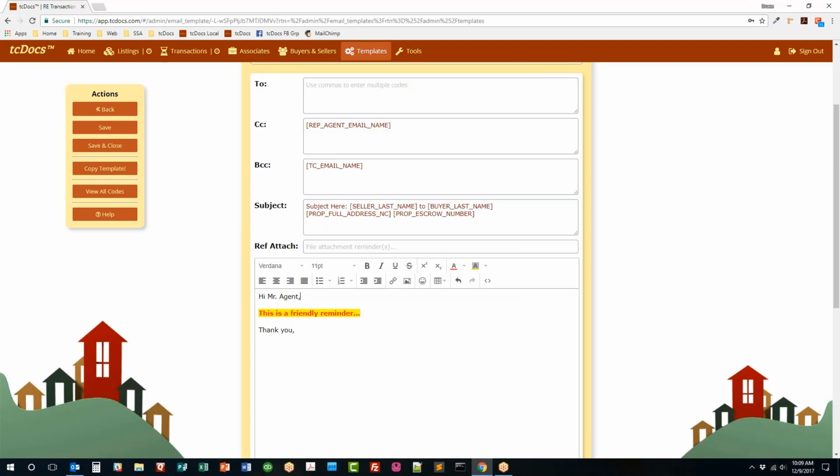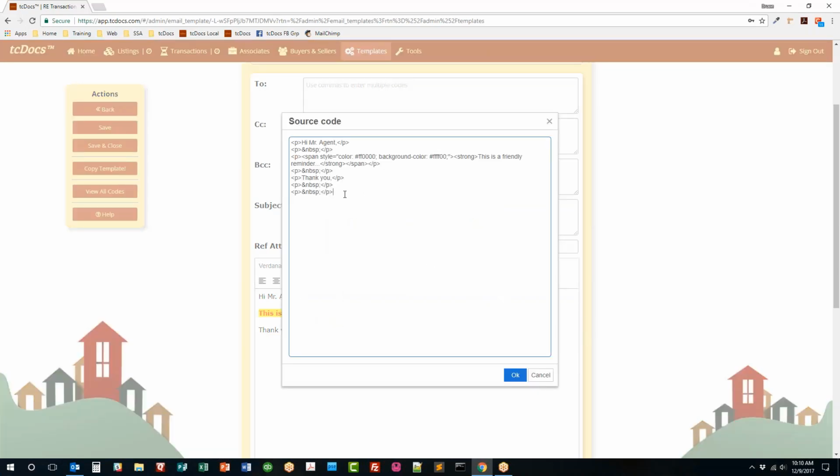Most formatting tools are available in this little formatting row here. You'll also notice there's a kind of a secret button here. It's called the source code button. If you select that, it will actually give you the raw HTML that goes into this message.